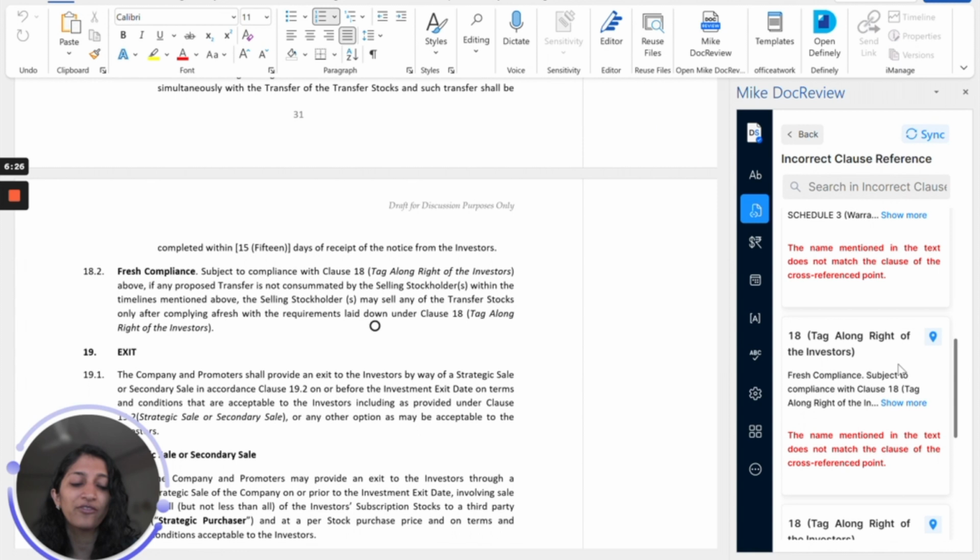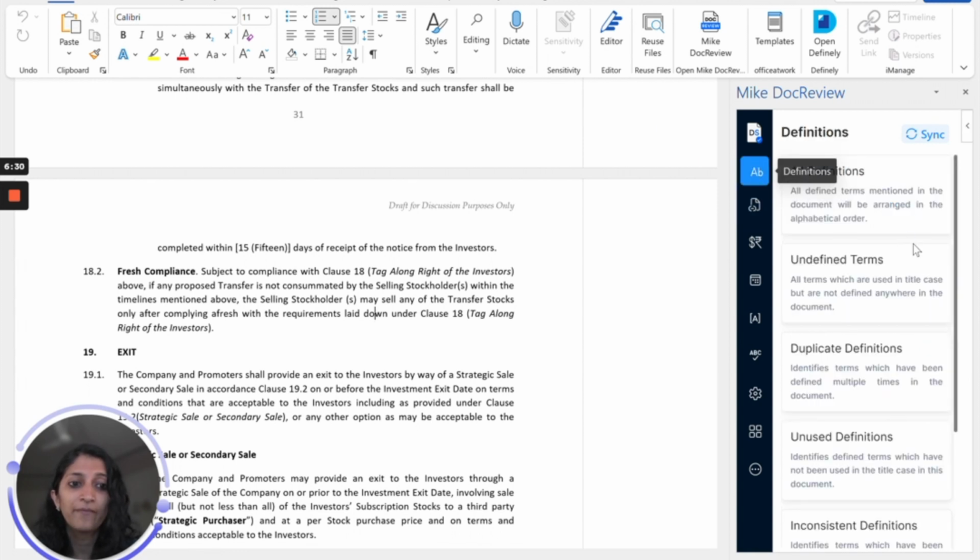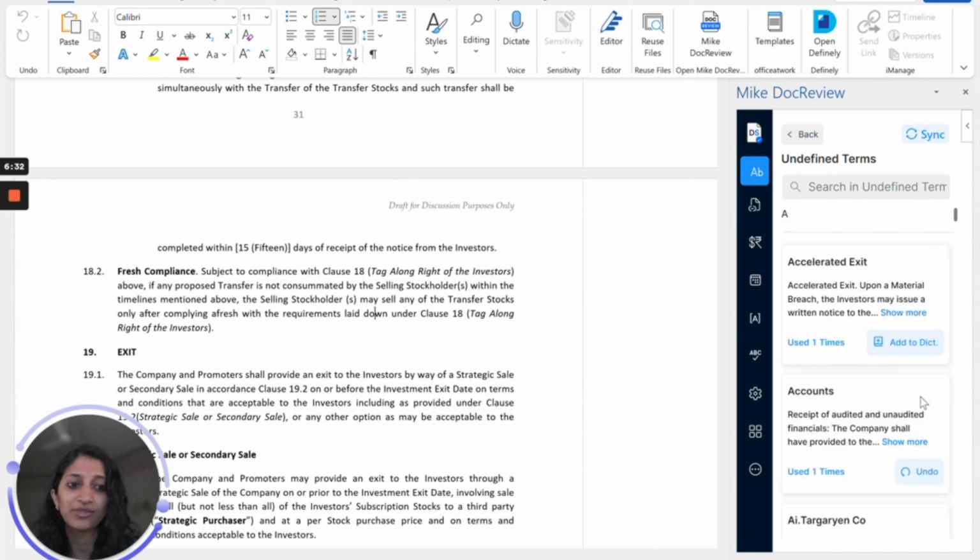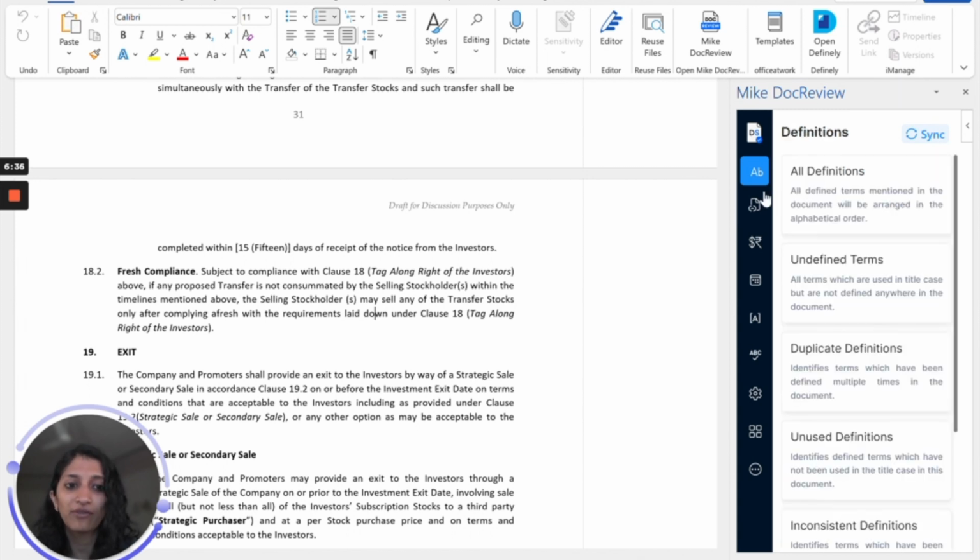If there was an easy way for me to just mark this as not to show up anymore, that would be very useful. They do have that option in undefined terms as we went through, where you can actually add something to the dictionary, but they don't seem to have it for the other features. And that is something I think it would be very useful to have if they did have that feature.